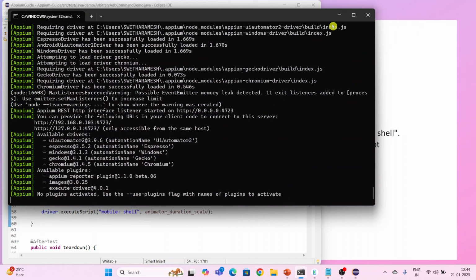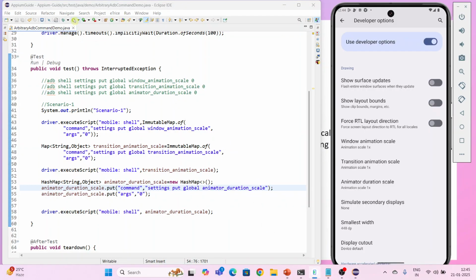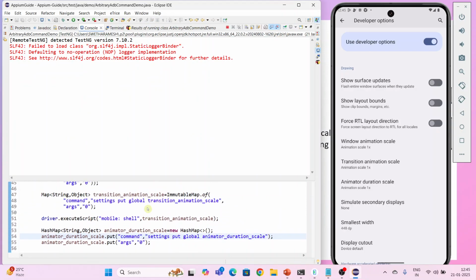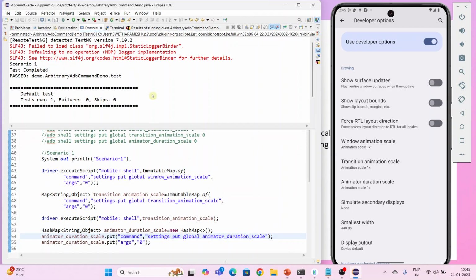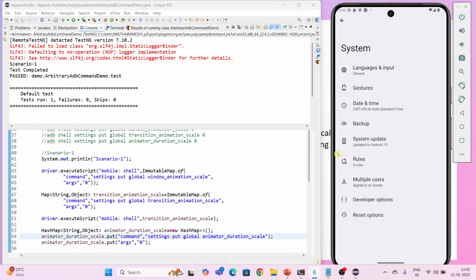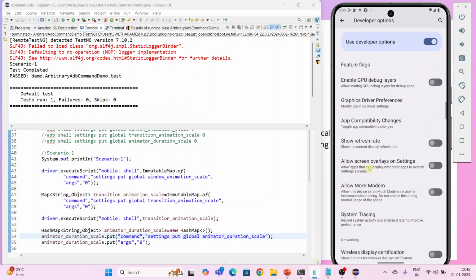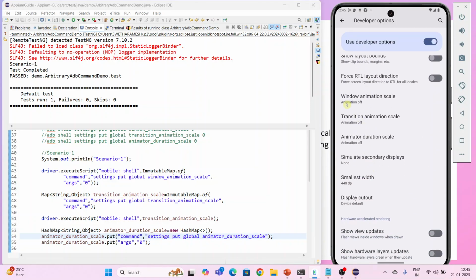Now I run the code here. Now our script will run once again. So all these three options should be changed to 0, which means animation scale should be off. So it ran successfully. Now we cannot see 1x here, right? Just go back to the previous screen to get a refresh. Come back to developer options and scroll to the options here. You can see the animation is off. See, animation off, animation off, animation off.